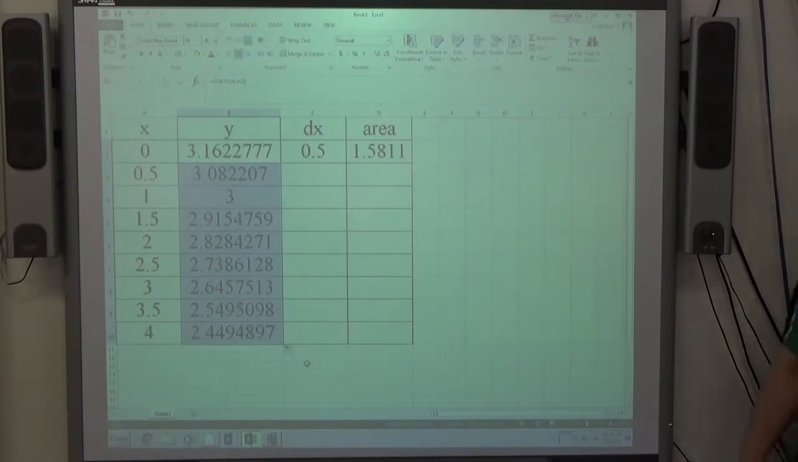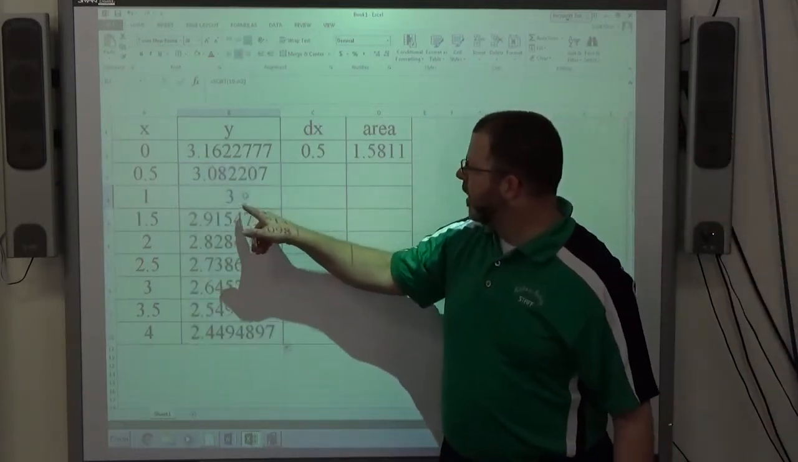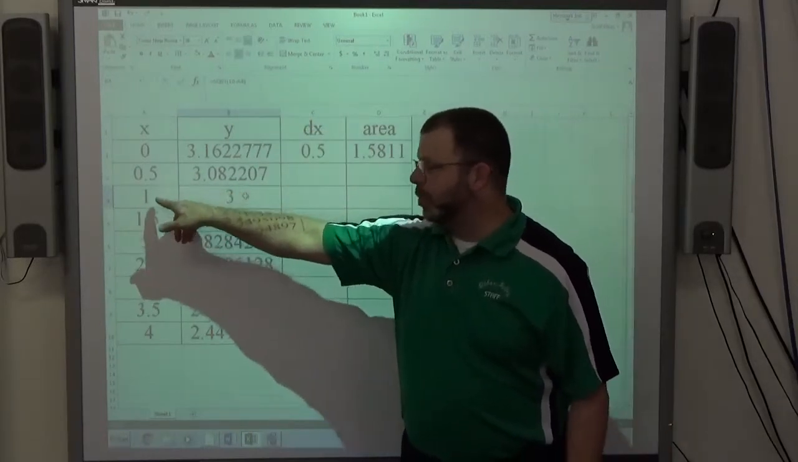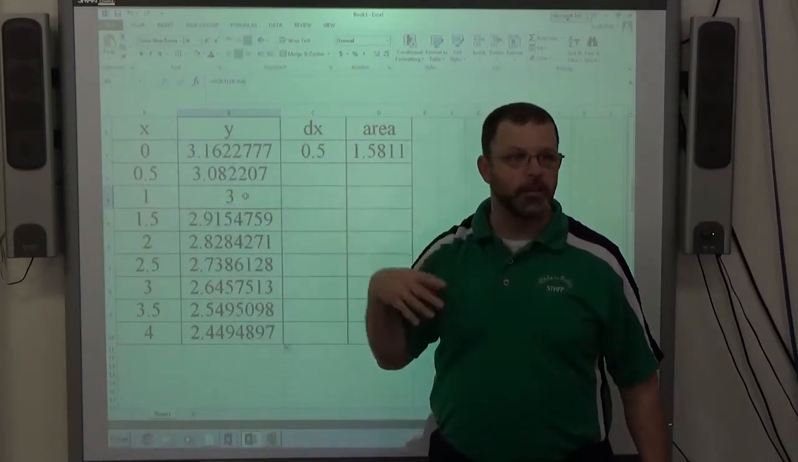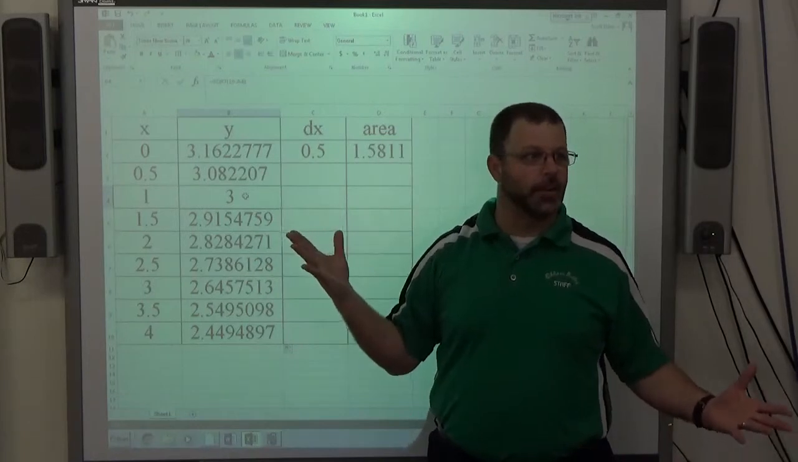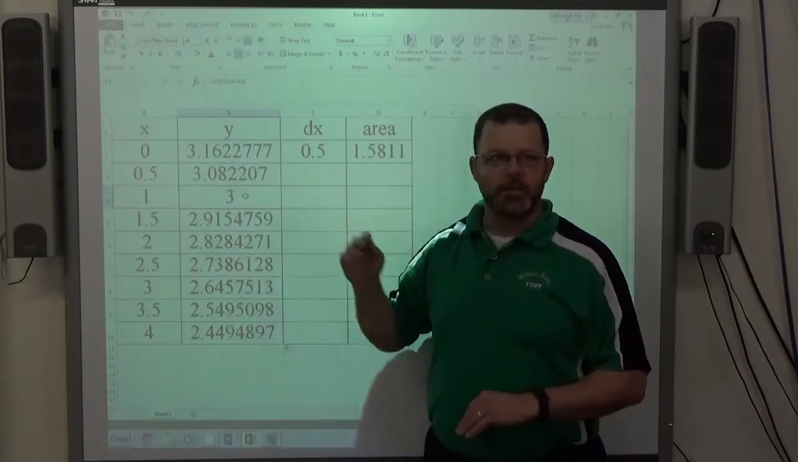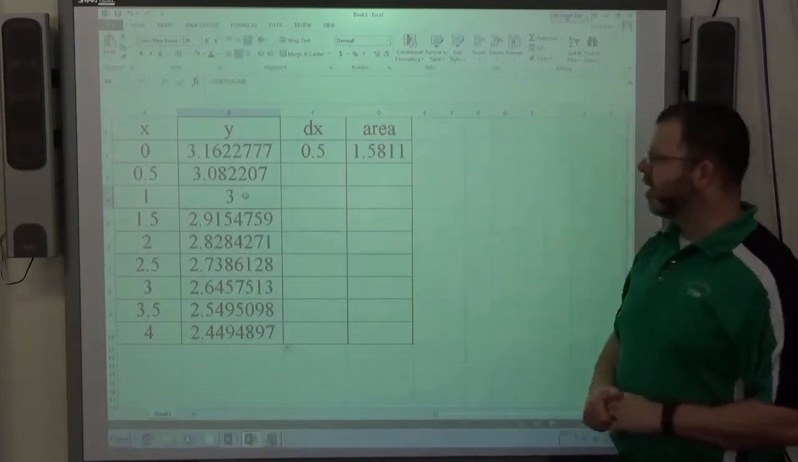If you want to do a quick check just to verify, this one here is supposed to be the square root of 10 minus 1, that's the square root of 9, which equals 3. We already know the square root of 9 is 3, right? So that verifies that's the correct answer. That makes me believe the rest are correct also.